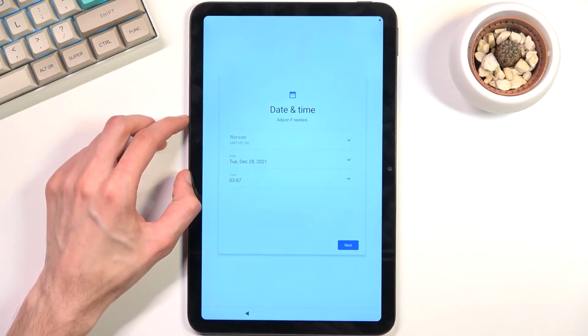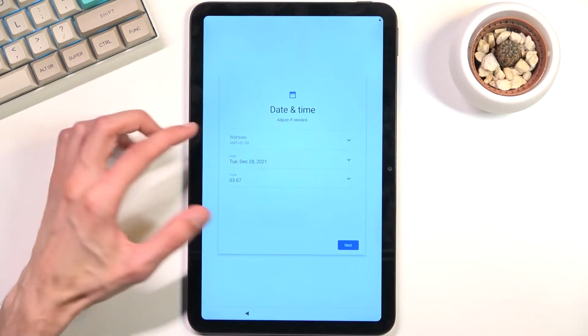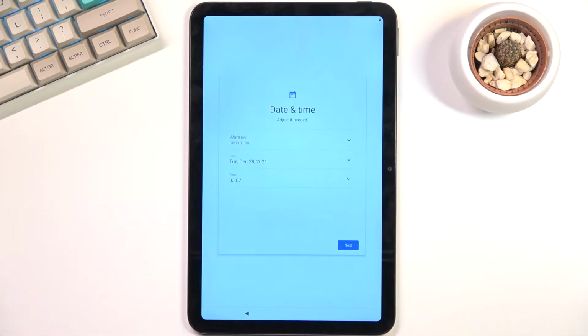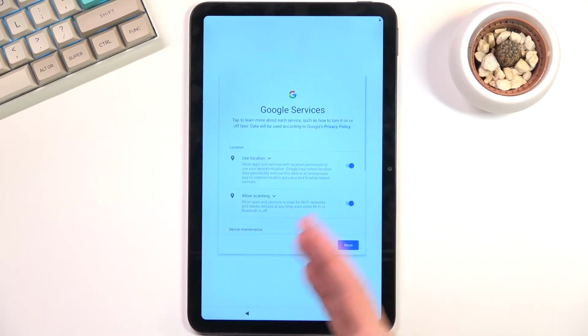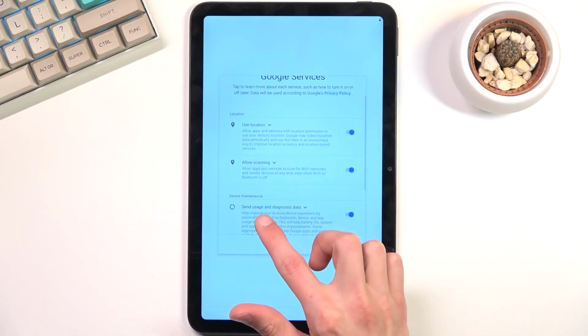Now, if I'm planning to connect to Wi-Fi or mobile network later on, you don't actually need to set this up. Once you connect to any kind of network, it will automatically set itself up anyway. So I'm just gonna skip this for now. But if you're not planning to connect to any network, just go right ahead and choose the correct time and date.